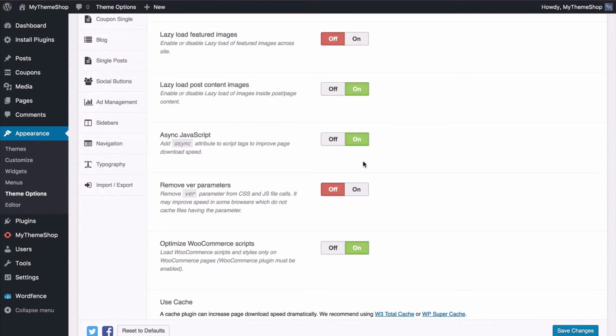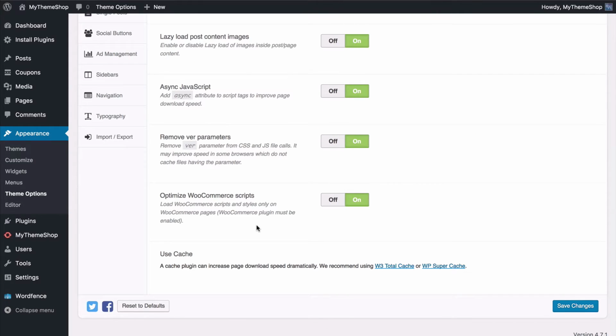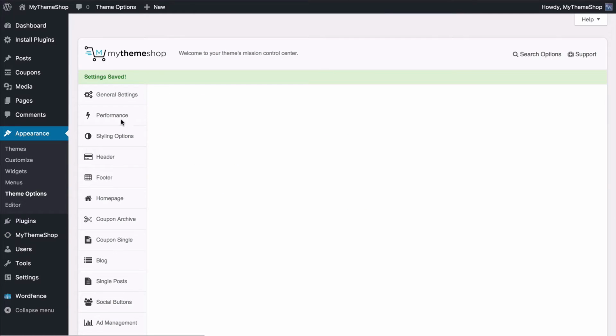You can add asynchronous JavaScript attributes to your JavaScript tags in order to improve the page download speed, and also remove the version parameters from CSS and JavaScript file calls. This may improve speed in some browsers which do not cache files with their parameters. If you're using WooCommerce, you can load WooCommerce scripts and styles only on those pages. This does, of course, need the WooCommerce plugin enabled. You can also use a caching plugin. We'd recommend either W3 Total Cache or WP Super Cache, and you can click through in order to find out more and install those. So save those speed options once you're done. And in this next tab, we can have a look at the styling options.